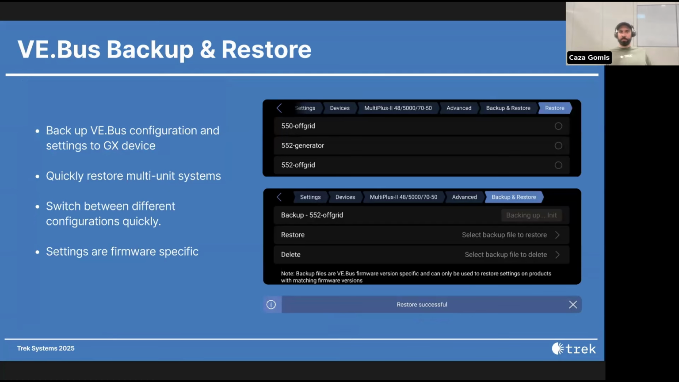All right. Thanks, Kaza. So VE Bus Backup and Restore. This allows for quick and easy configuration of VE Bus devices connected to your GX. So you'll find this feature in the Advanced tab of the VE Bus device menu.